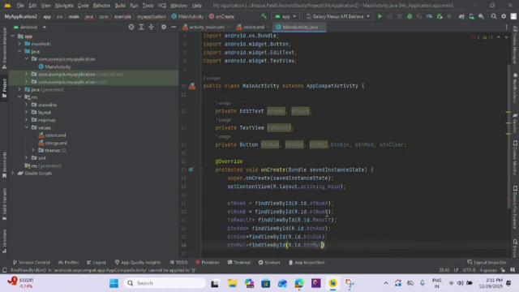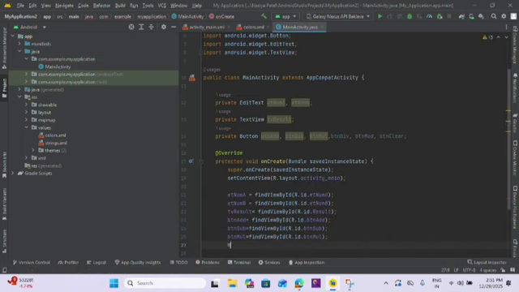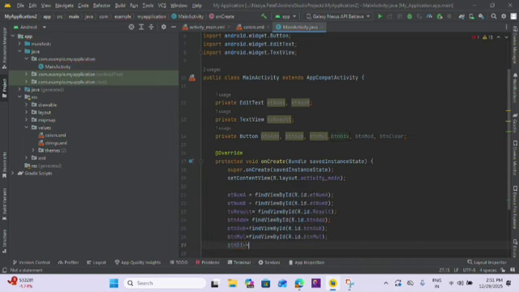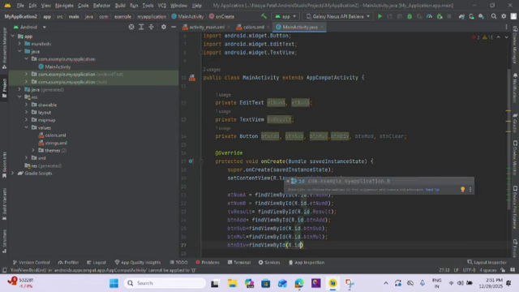Use button mul. Now we will add for the div and mode as well. Now button div is equal to findViewById R.id.button_div. Now likewise for the mode.